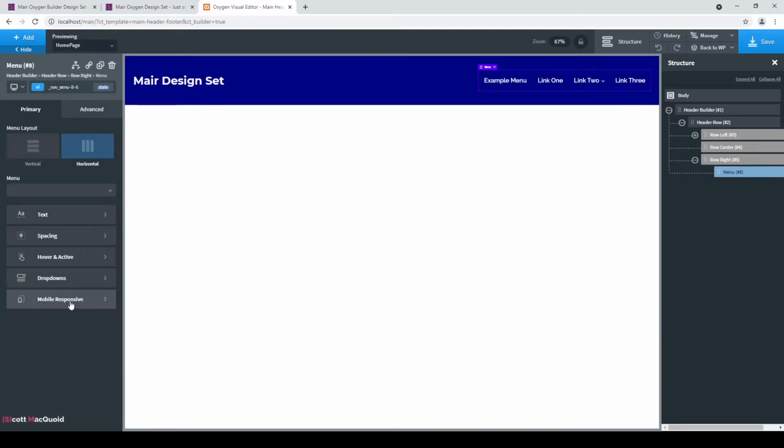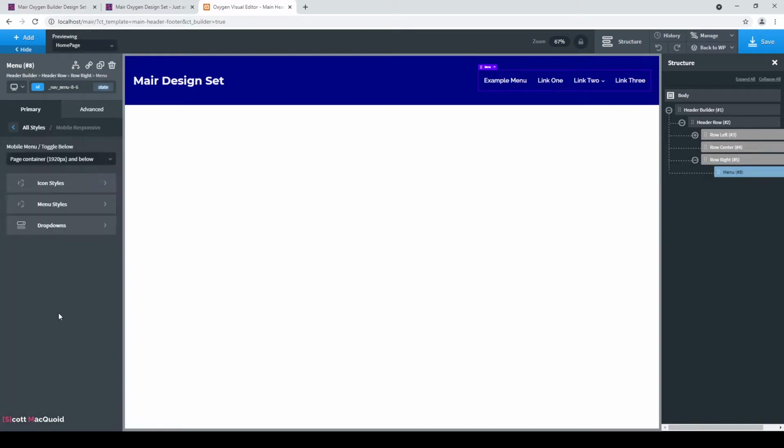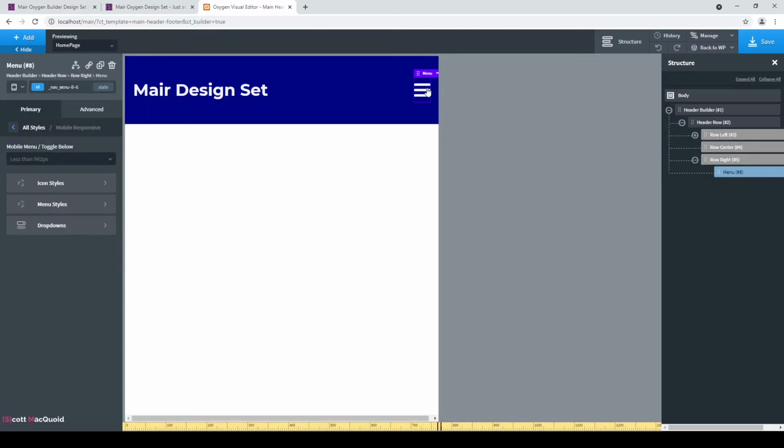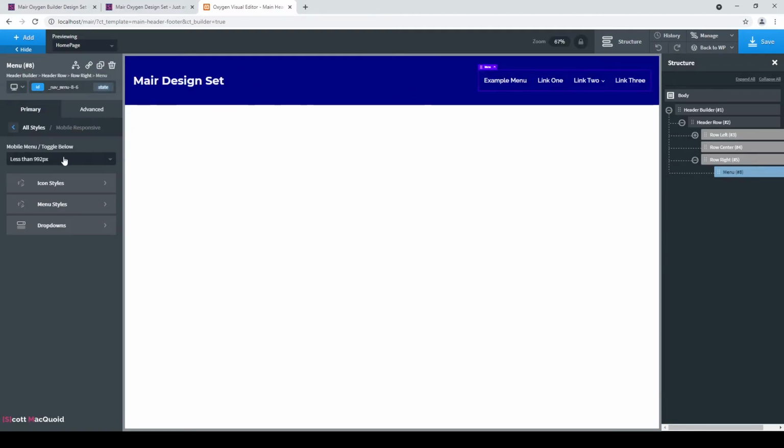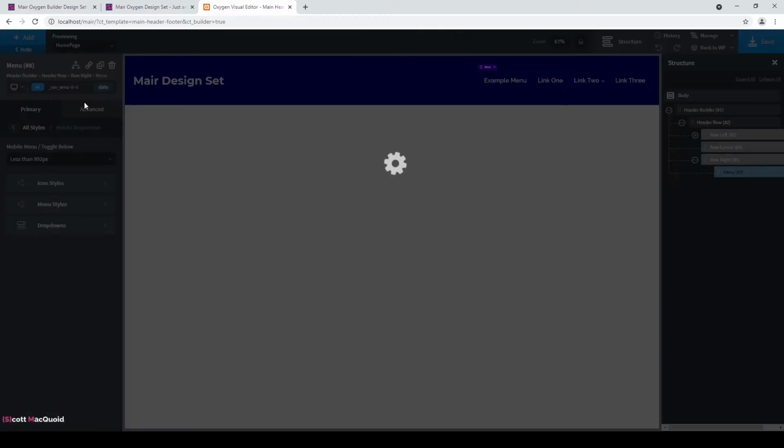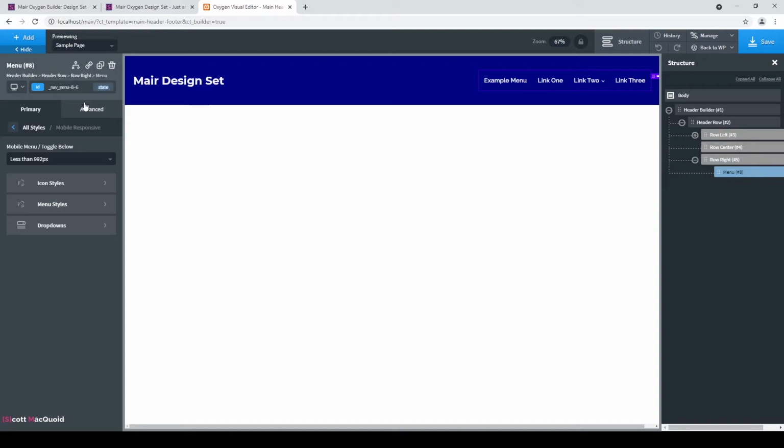So let's go back and see the responsiveness. Let's make it less than 992. I think that's fair. If we choose less than that, yeah, this is a lot. We'll get to the menu at the end. So let's just change this to sample page.